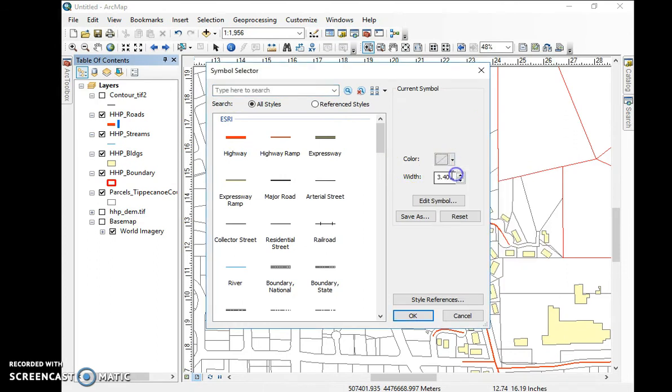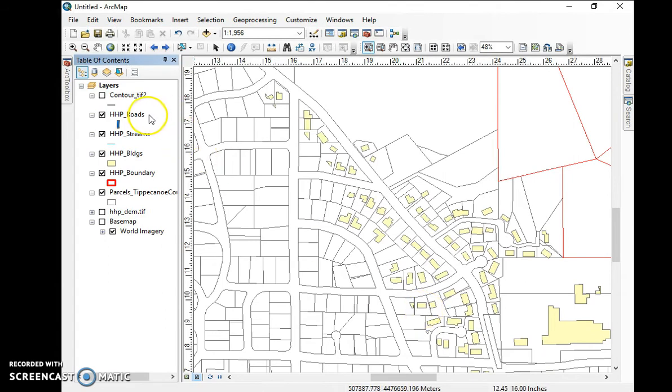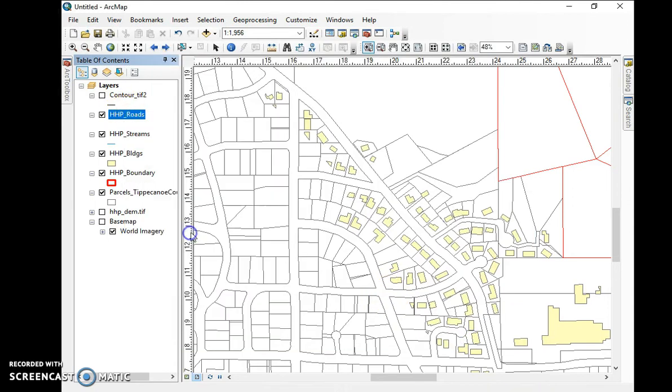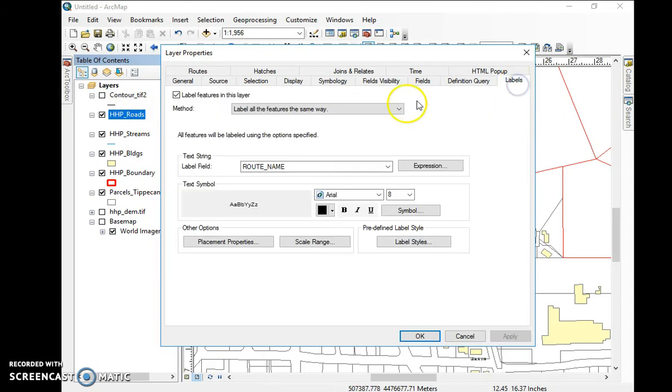Well, here's what I want you to do. I want you to just turn it to no color, and poof, it's like it went away. But really what we're aiming for here is to use the label feature on this. So if I right click on that layer and tell it to label features, you're going to see that suddenly some names popped up. They're really difficult to see at this scale. So what I want you to do is double click on the layer and go to labels.